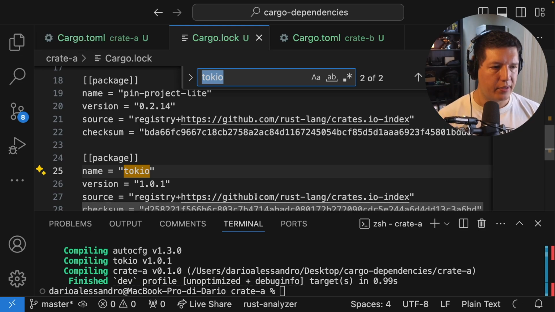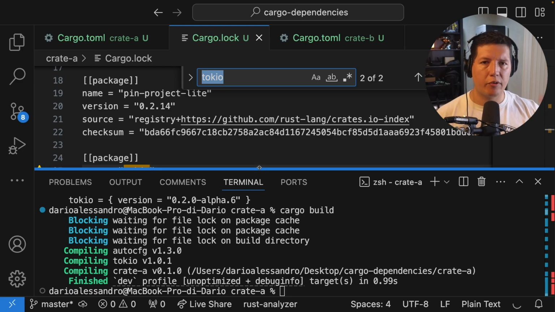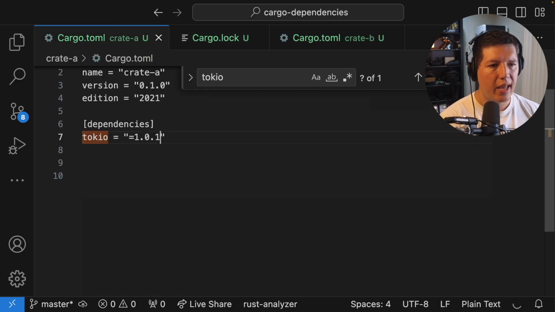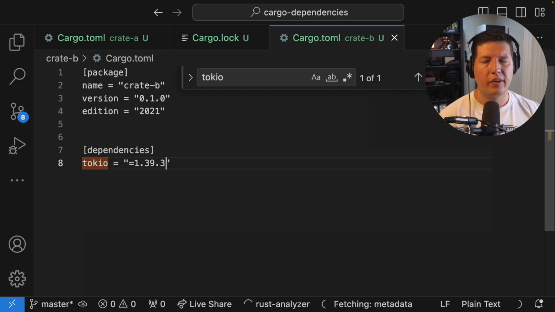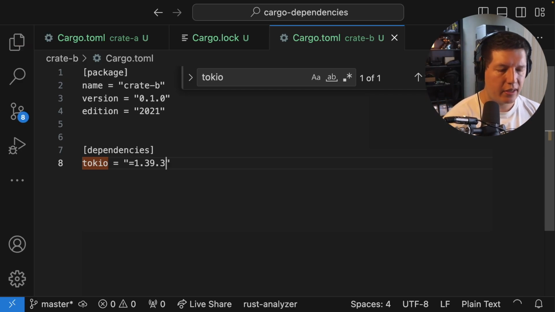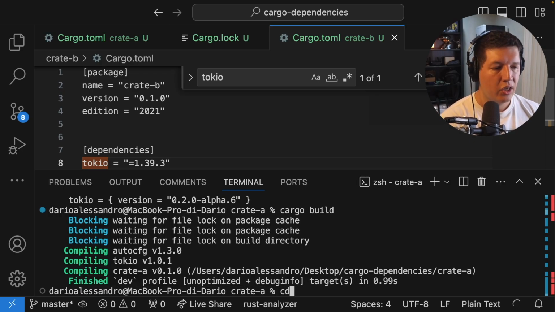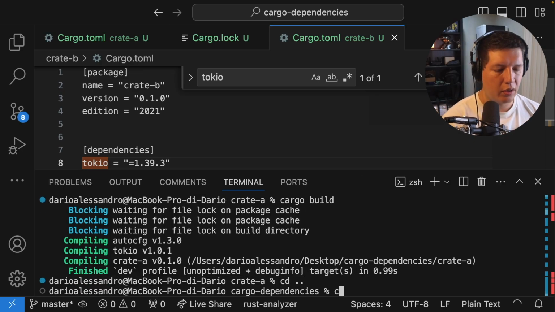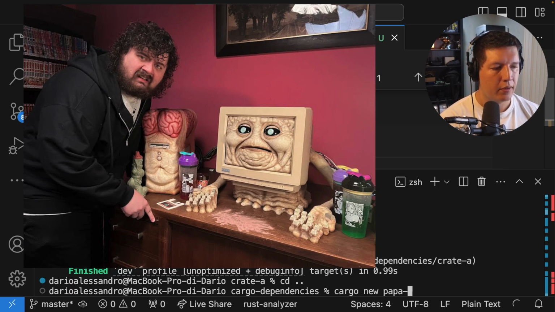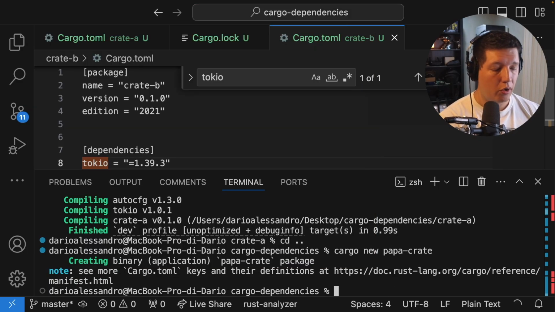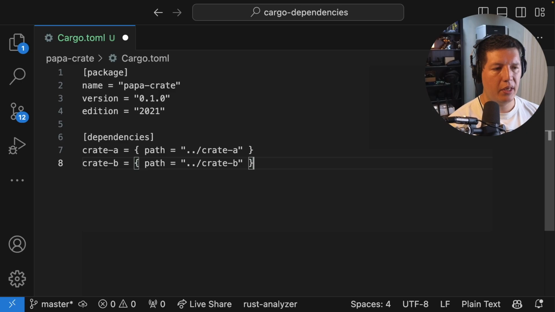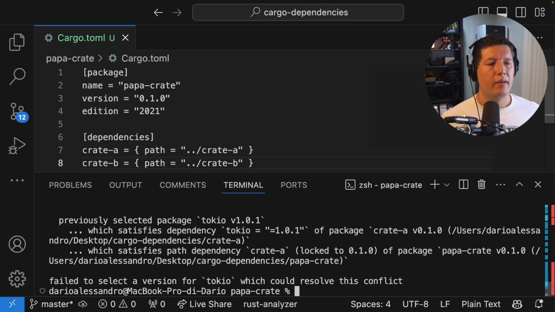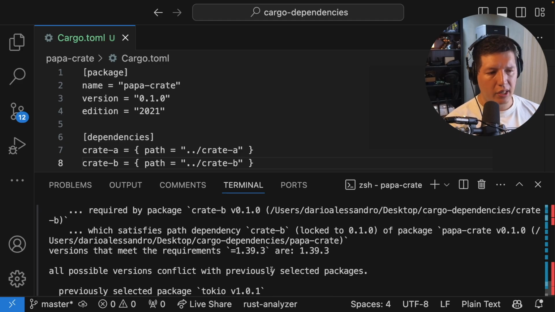Now, what happens if there's a conflict between the versions that two crates are requesting? Crate A is requesting version 1.0.1, while crate B is requesting the latest, right? So we have crate A, crate B, and then let's create a third crate that uses both crates. It's going to be called Papa crate, and it's going to depend on both crate A and crate B. Now let's try compiling it. And sure enough, we get the error that we expect.